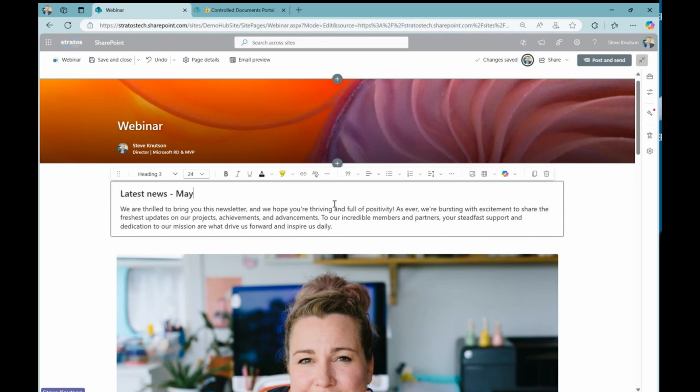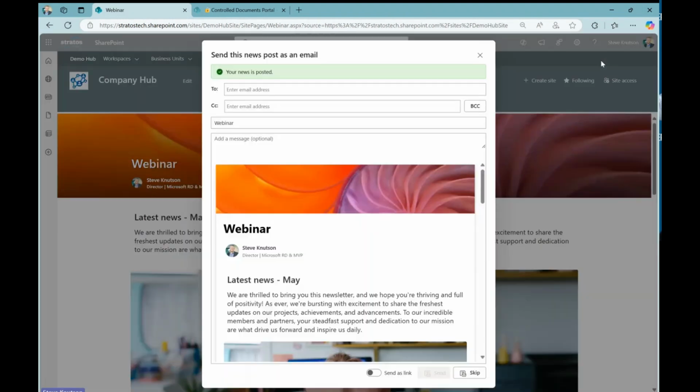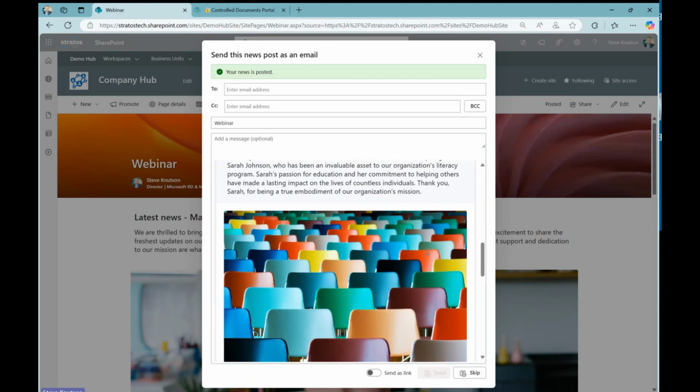But let's assume now that we've published our newsletter, what we want to do is, you'll see this option up here called post and send. This has been around in SharePoint for a while, but what it means when I do that is that it's going to create an email that will go out. So it'll publish the page in SharePoint, so it will appear as a news post, but it's also going to send an email with my newsletter inline.